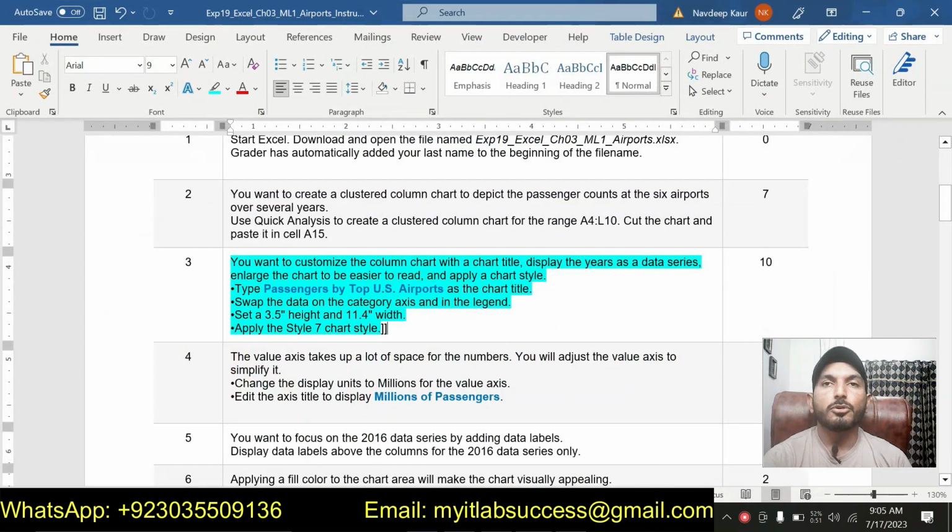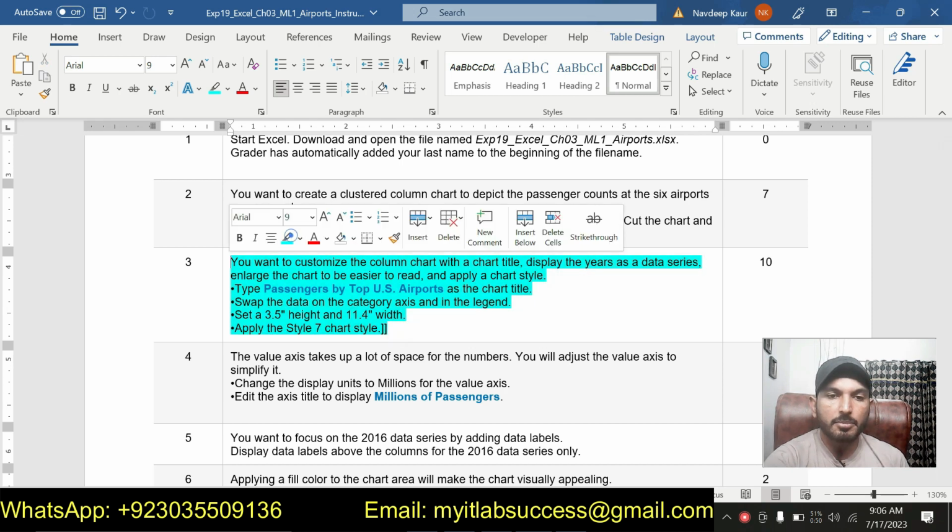So that is all about step number 3, where we were supposed to customize the chart and do some formatting of the chart. We added the chart title and after that we swapped the data on the category axis and the legend, and then we changed the width and height of the chart, and then we applied the chart 7 style. So that is all about step number 3. Let me move to the next step, that is step number 4 now.